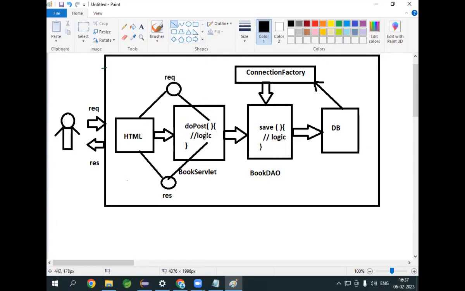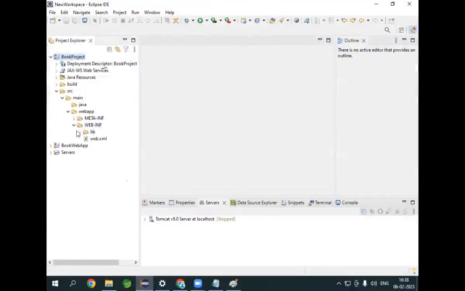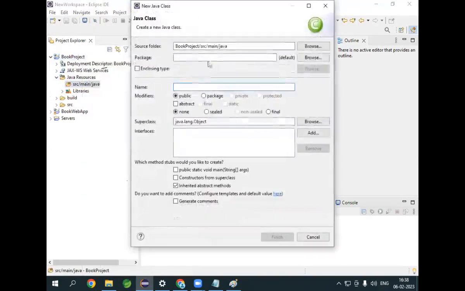All right. Now my project is created. In this project, lib files are also added. Then first I am going to create my connection factory class. All right. New class. So I'm going to create this inside a package in.ashokit.util. What is the meaning of util?